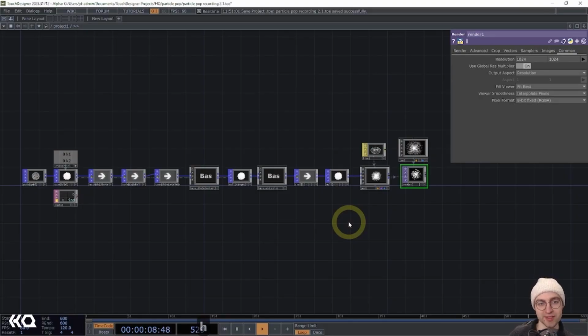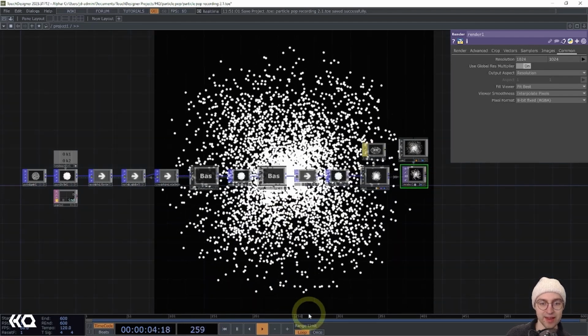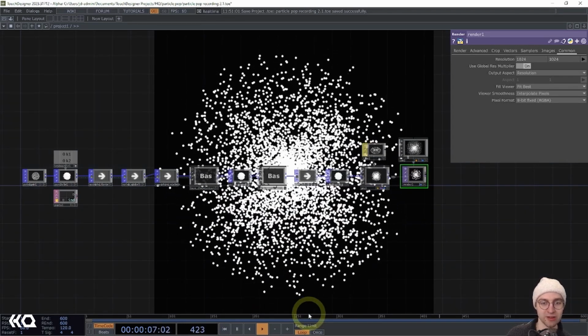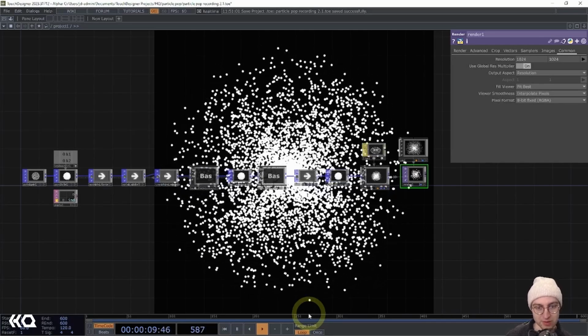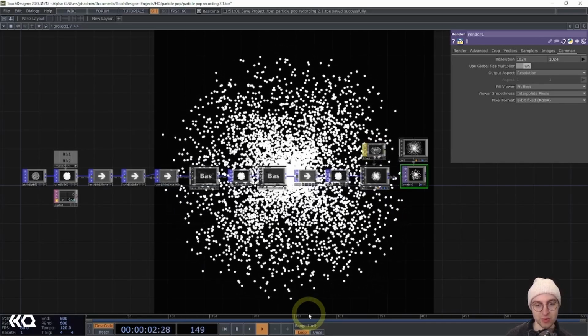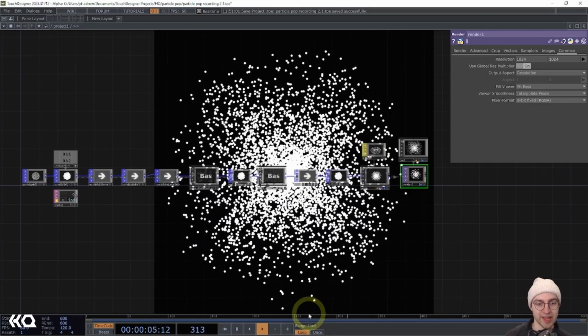Rather than go through the process of building this whole network, I thought it would make more sense to just take a look at a network that I've already built and showcase some of the things that we can do with the new Particle POP. At this beginning stage, I've disabled most of the additional functionality and, rather than bypass, I want to display a simple particle system that is generating particles from an initial sphere and then having those particles just move outwards from that center point.